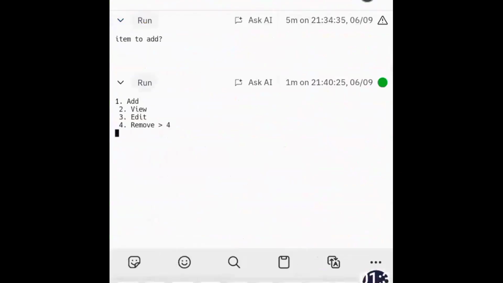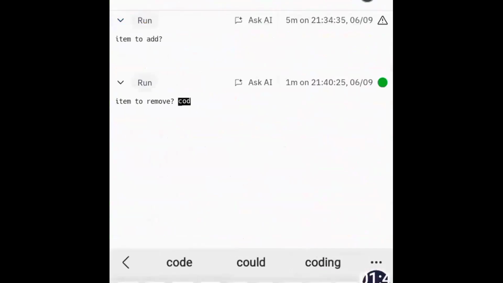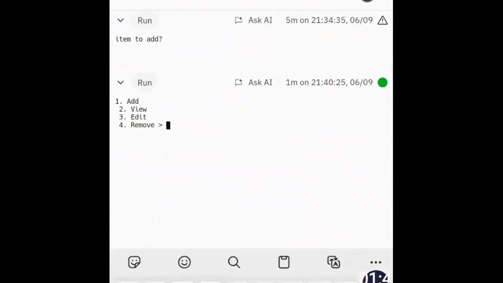Then if I say choice 4, I want to remove, it asks what do you want to remove? Item to remove. And then I write the name of the item. You have to remember that. Then I do that and the item is removed. And then when I view it again, you will find the item's gone. It's an empty list.